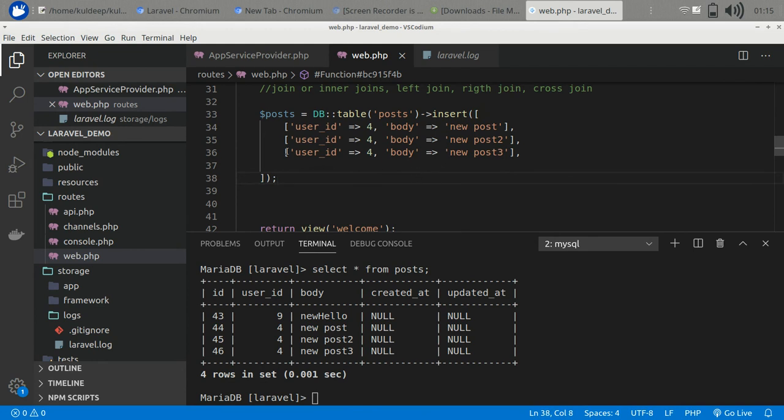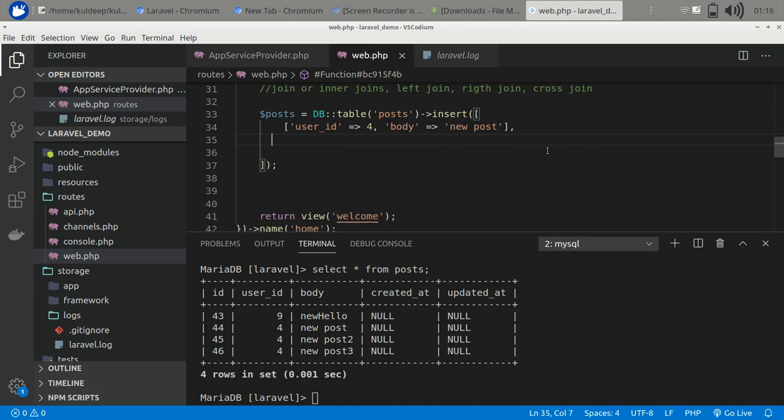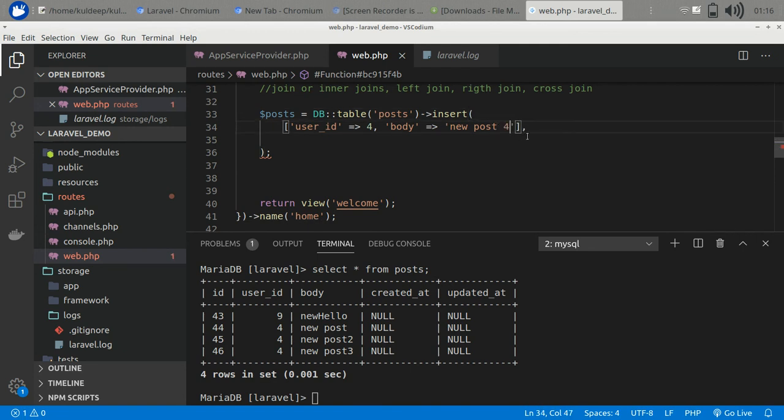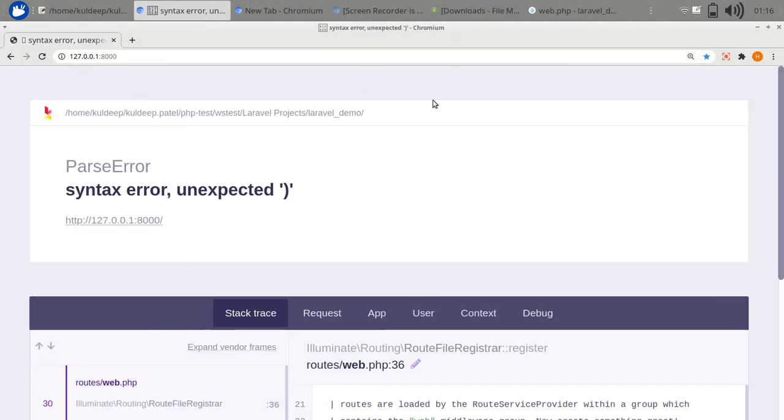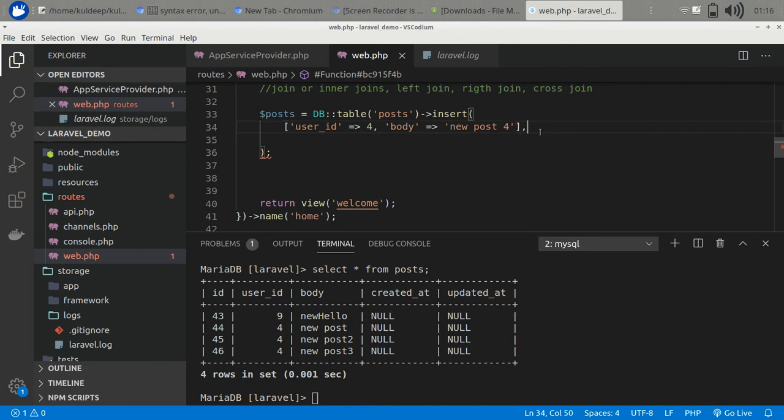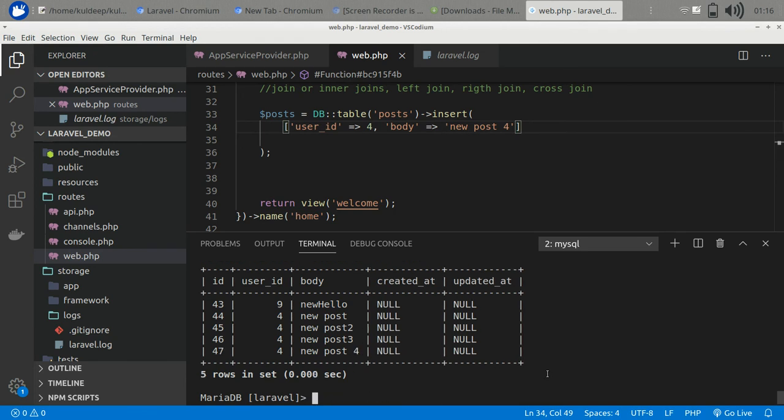For a single record, you can pass it as it is, as a single array. Let's say 4, new post 4, and if we refresh, expected. There is a comma problem, and if we refresh and check it out here, we have inserted this record.